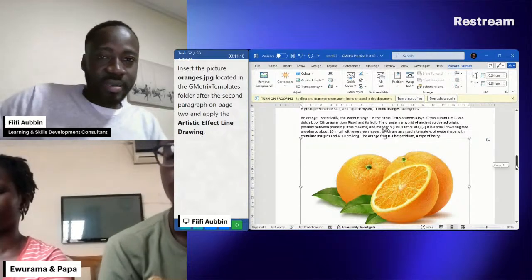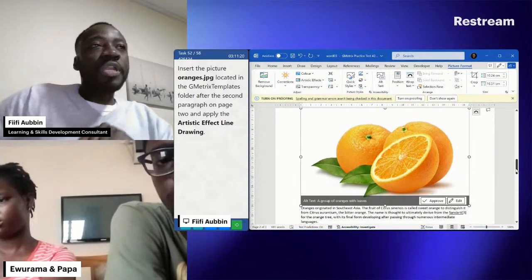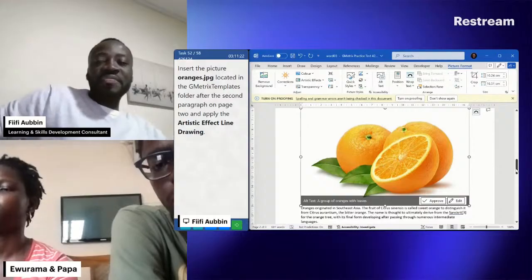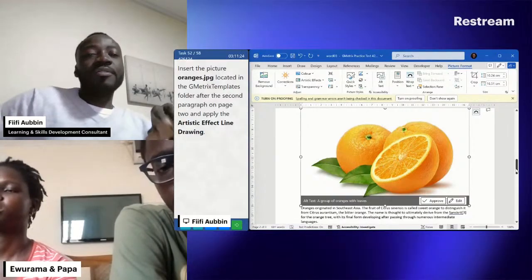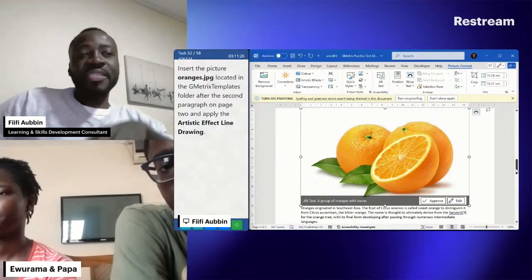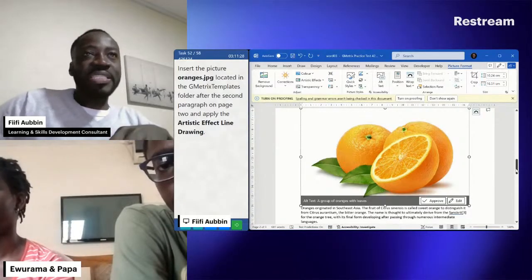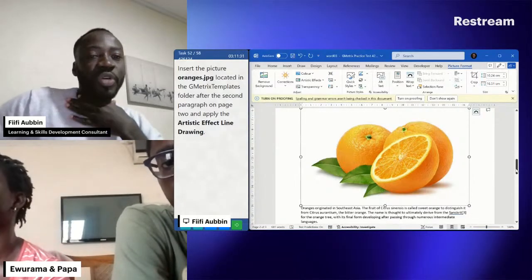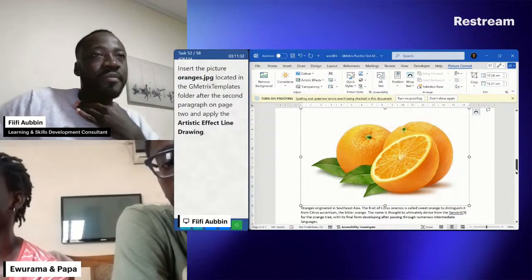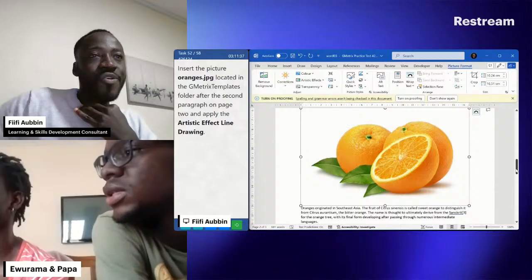So that is done. And now I'll need to apply the artistic effect line drawing. So where can I find the artistic effect line drawing after inserting the picture? Which tab? Draw. Are you sure it's draw?